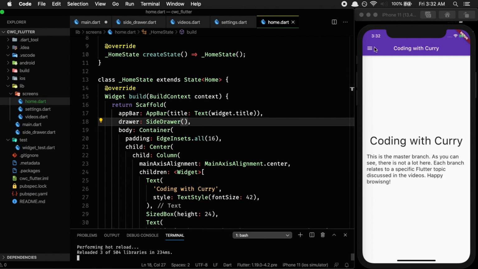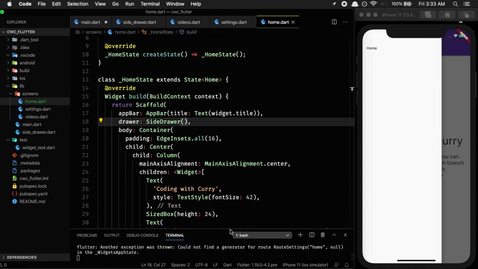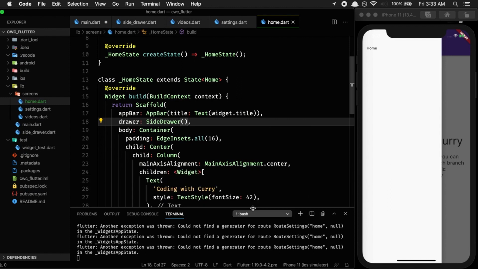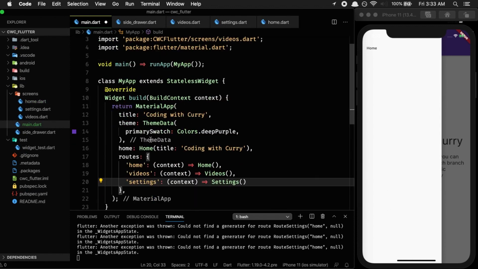And now you can see we have our side drawer icon here by default. If we push this, we can see our home tile here. If we press this, it says home, so we get an error here. Let's look at the error. Probably forgot one step. Oh yeah, let's go to our main.dart.